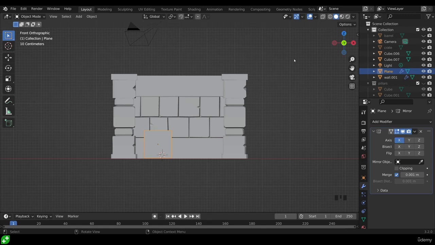So pause the video here and catch up with me and add your plane to one side of your wall module. Also, see if you can remember how to move the object origin. Pause the video and have a go at that.